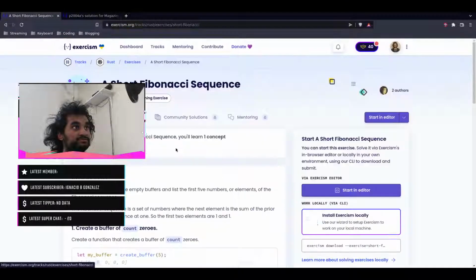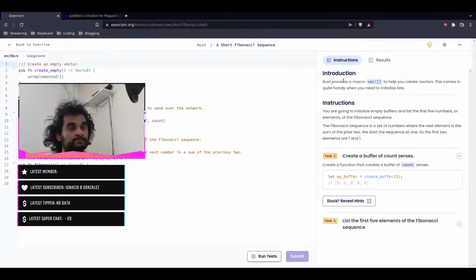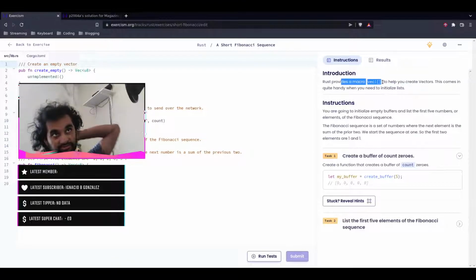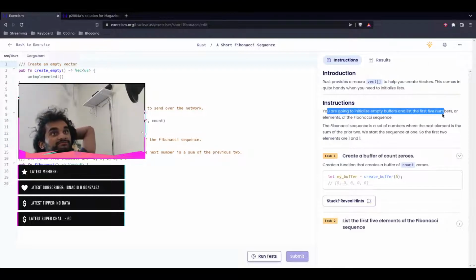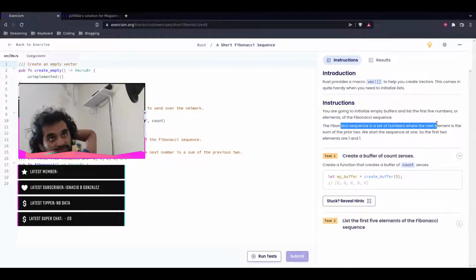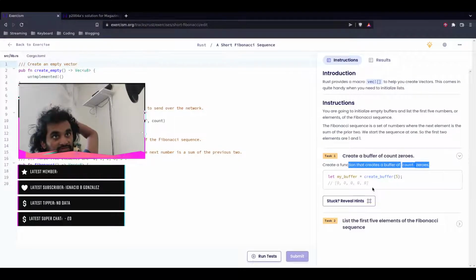Okay, let's go with Fibonacci sequence. Rust provides a macro, vec exclamation mark, to help you create vectors. This comes in quite handy when you need to initialize lists. You are going to initialize empty buffers and a list and list the first 5 elements of the Fibonacci sequence. The Fibonacci sequence is a sequence of numbers where the next element is the sum of the prior two. We start the sequence at 1, so the first elements are 1 and 1. Create a function that creates a buffer of count zeros.